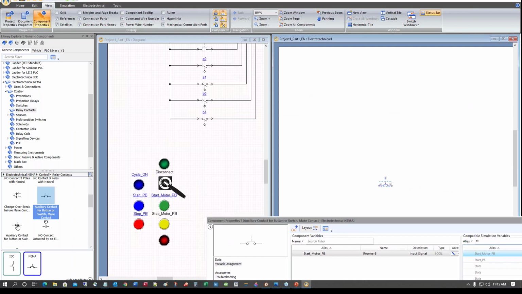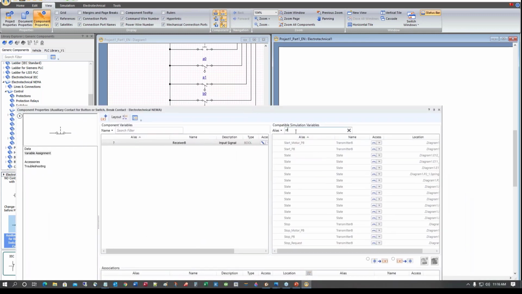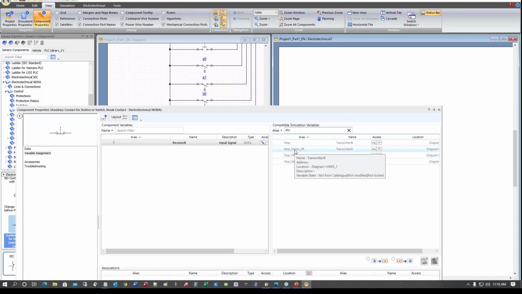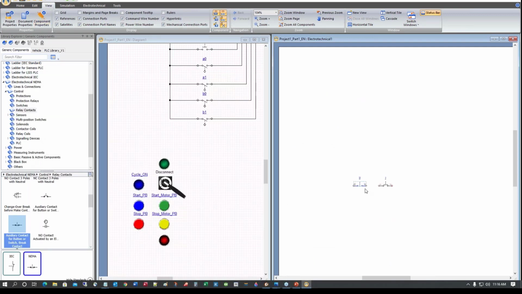Now I'm going to need another button here. This one is normally open, and this one is normally closed. I need it for the stop motor push button, and for the stop, I'm just going to tie it up. Now this button is related to this electrical component.